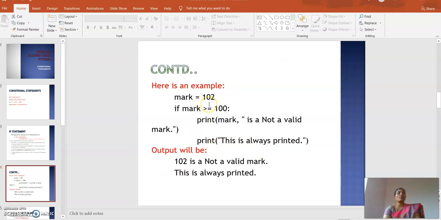Suppose the mark is 50. Then 50 greater than or equal to 100 is false, so the first print is skipped, and only the statement this is always printed is evaluated.